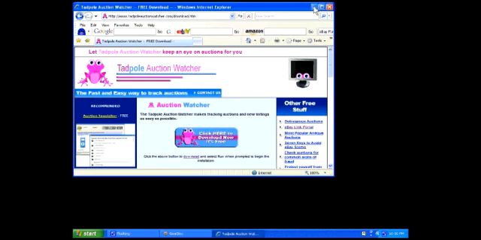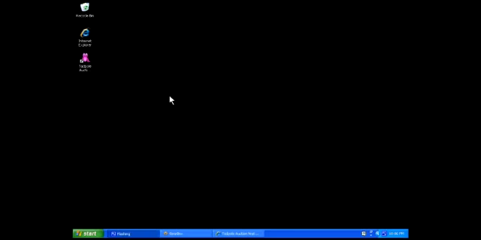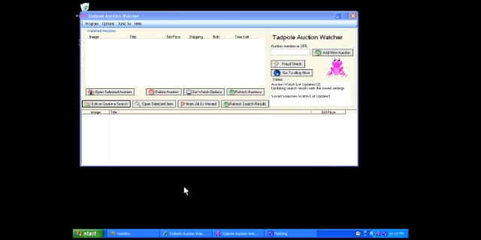I'll now minimize my browser, and you can see that I have the Tadpole Auction Watcher icon on my desktop. It's also in the Start menu. I'm going to double click on this icon to load the program. After the program loads, you'll see at the top there's a Watched Auction List window, which is currently empty, and at the bottom is the Search Auction List window, which is also empty.